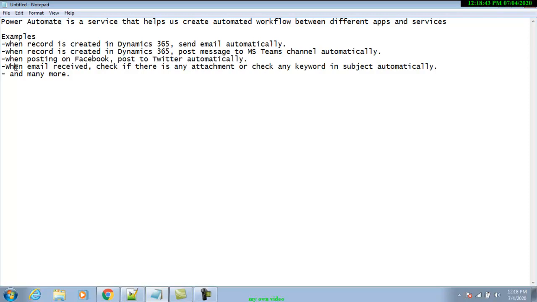Or when email is received, check if there is any attachment or check any keyword in the subject of the email automatically. So we can perform these actions on these triggers. What are triggers, what are connectors, and what are actions? I will tell you later in this video. And there will be many more examples for Power Automate flow. So let's get started.